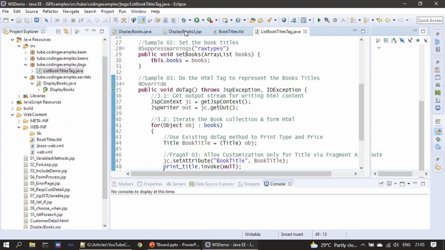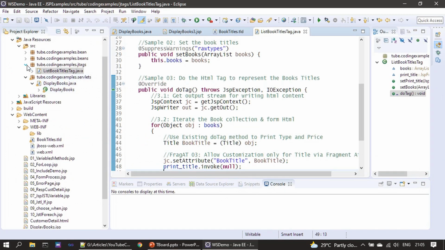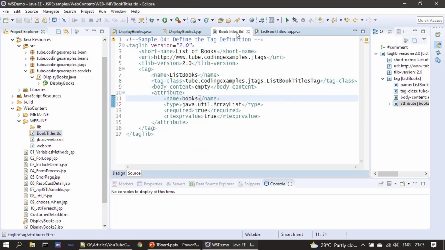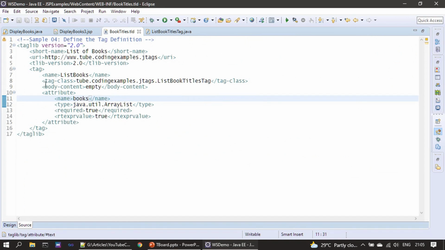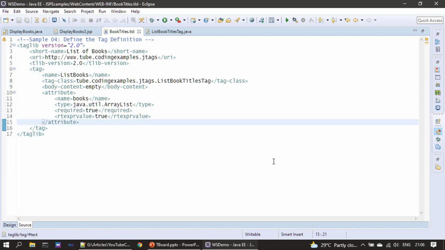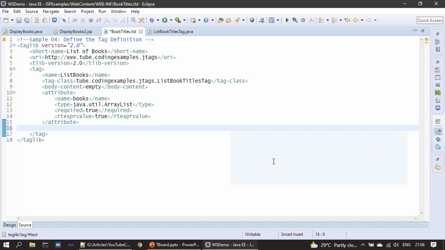So the next change goes to our TLD file. It's already opened here, right? Great. So within the URI, the tag lib is identified by this URI, and within this URI we defined only one tag and we have one attribute. Now here we will add our fragment also.